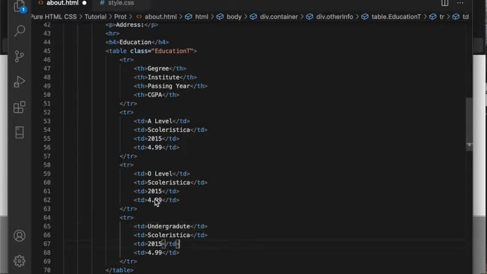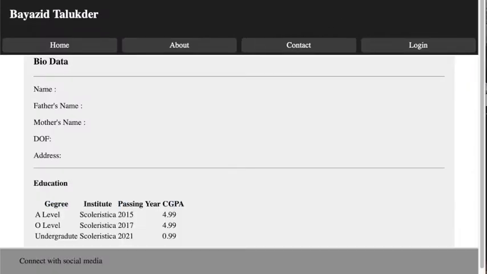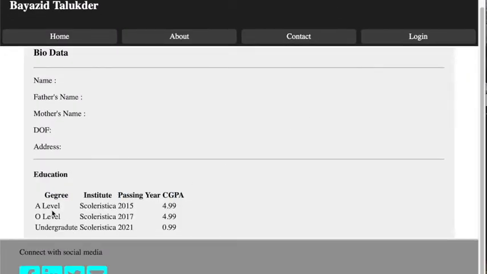Okay, I need to look at it. Let's say 17, and then let's say 21. This is just 1.9, 0.9. Okay, so if I save it now and go to my web browser, here you can see that I have a table, but there is no style. So what I will do, I will give style to the table.